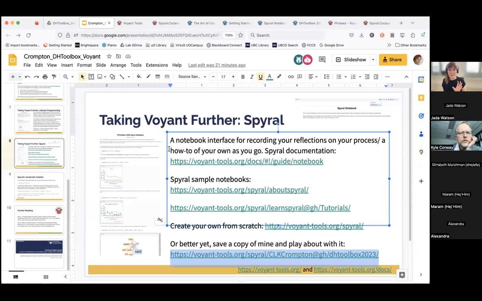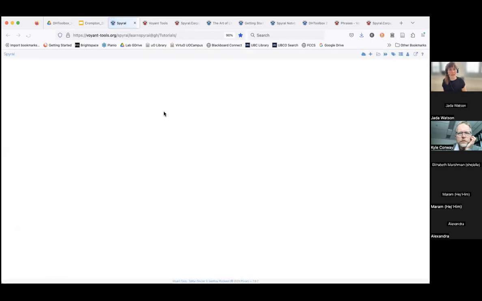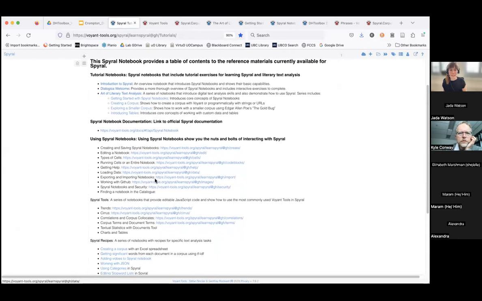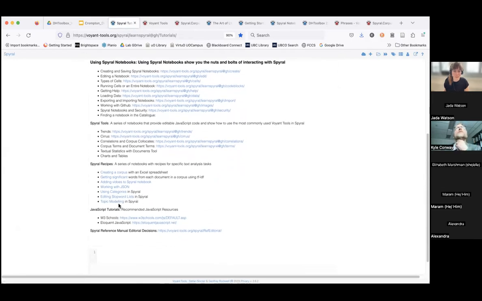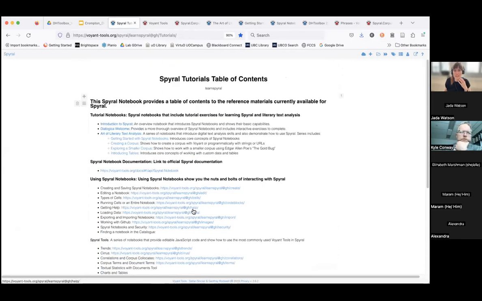So if this is your jam, for taking this further, feel free to start with my notebook, but the one at Spiral, Learn Spiral tutorials is excellent, and it can really give you a step-by-step for exporting and importing content, working with GitHub, using different tools, editing stop word lists, topic modeling in Spiral, which would also be more advanced than this workshop but can be very useful, how to embed videos, the whole nine yards. So they really have done an excellent job documenting what's available.